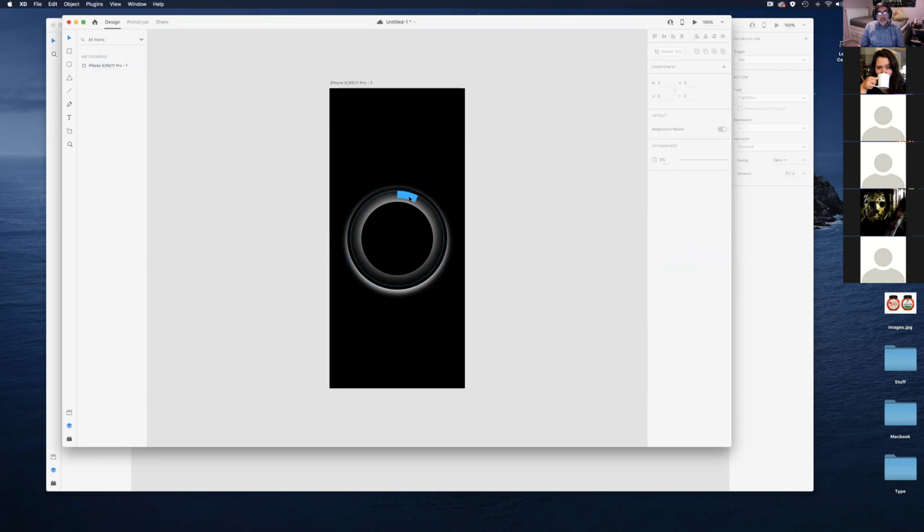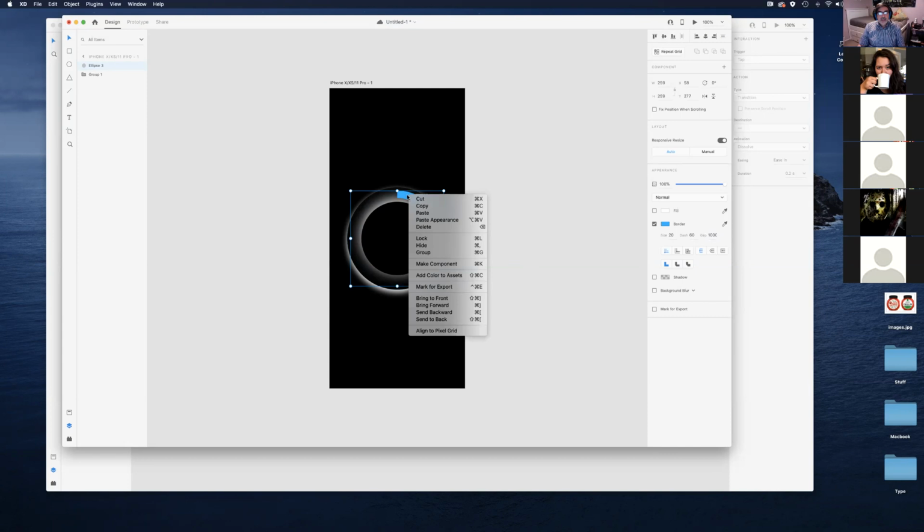So after doing this, another thing I want to do is to change this into a component. Now, component is like symbols. They used to be in Flash, but over here, components do a little more than just being symbols. But let's just make a component out of it. So Command K is the shortcut.